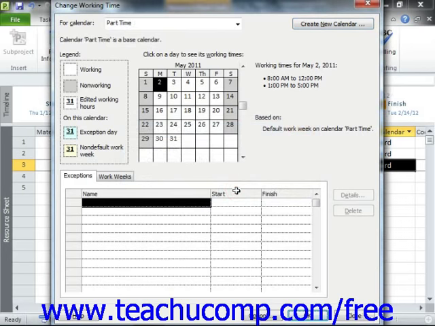In the Change Working Time dialog box, you are now viewing the base calendar that you have just created. You should see its name appear in the For Calendar drop-down box that appears at the top of the Change Working Time dialog box. Next, use the Workweeks tab to set the new default workweek schedule for this base calendar. You can also set any base days off on the Exceptions tab if needed.